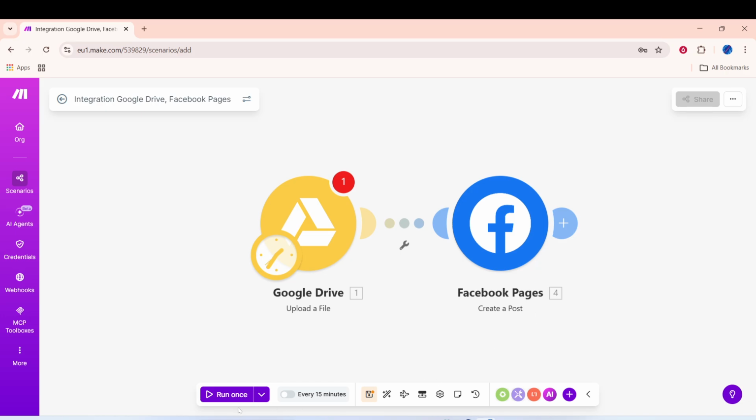The scenario will execute immediately and attempt to create the post on the page you chose. Watch the run to make sure it completes without errors. If everything looks good, visit your Facebook page to confirm the post is live and appears exactly as you intended.